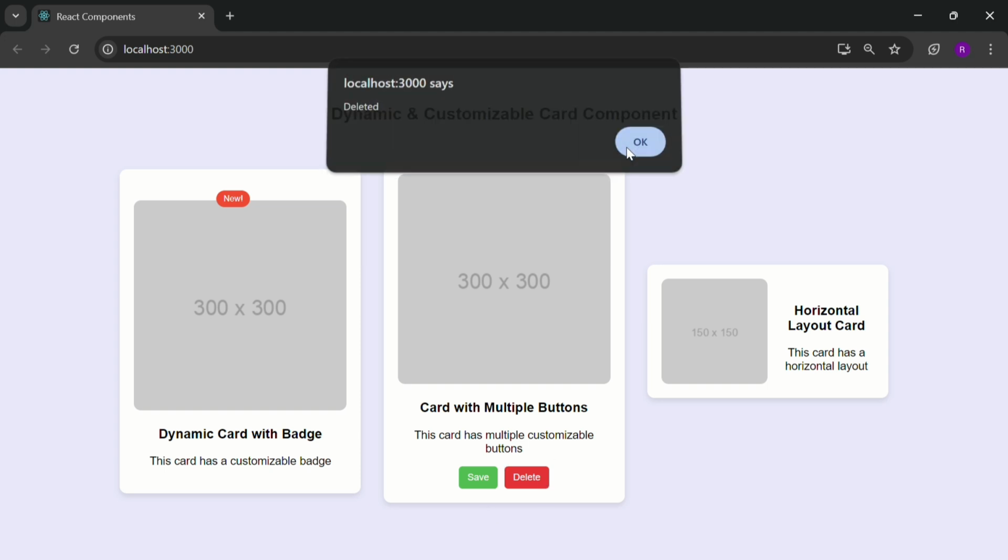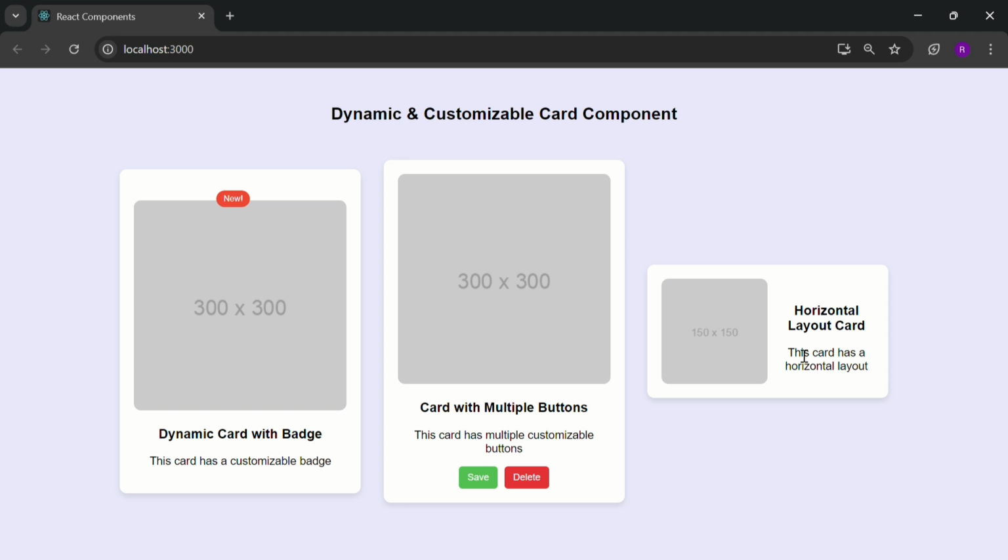Our final card demonstrates the horizontal layout. The image and content are aligned side by side, highlighting the versatility of this component to adapt to different designs. With customizable badges, buttons, and layouts, this card component can easily adapt to any design needs. You can use it to build responsive and engaging UI elements in your React projects.